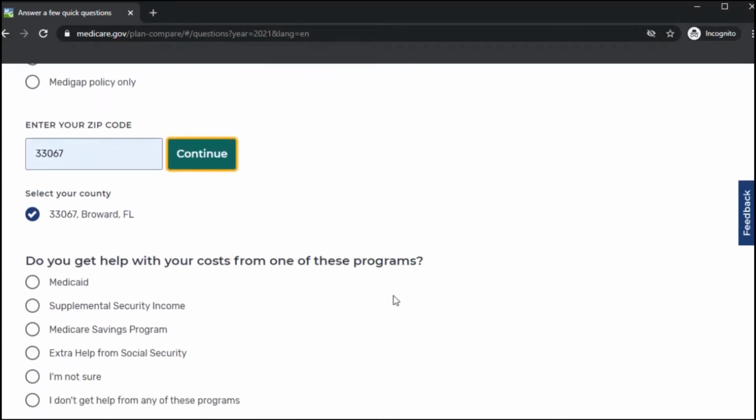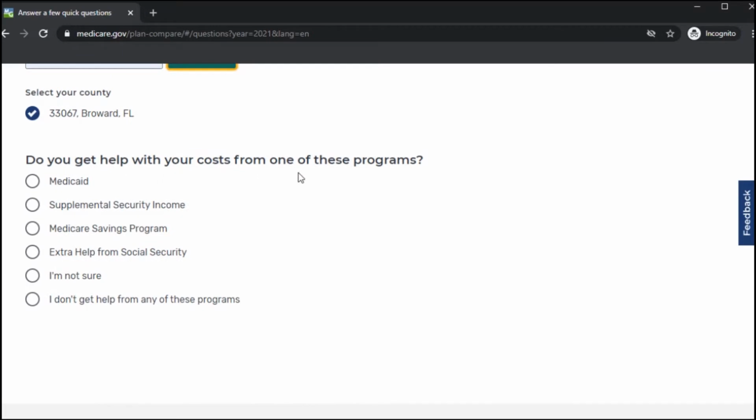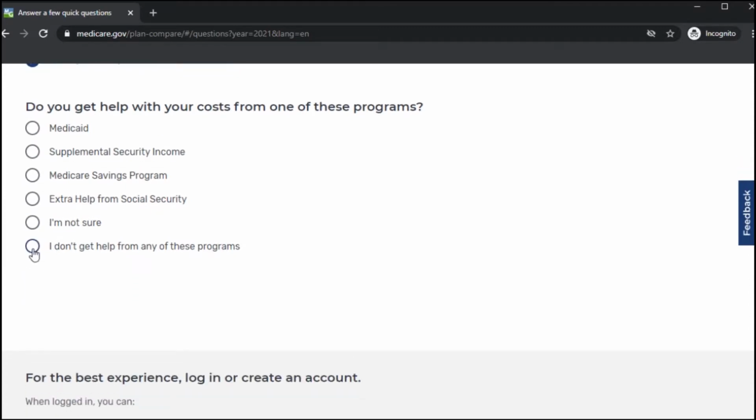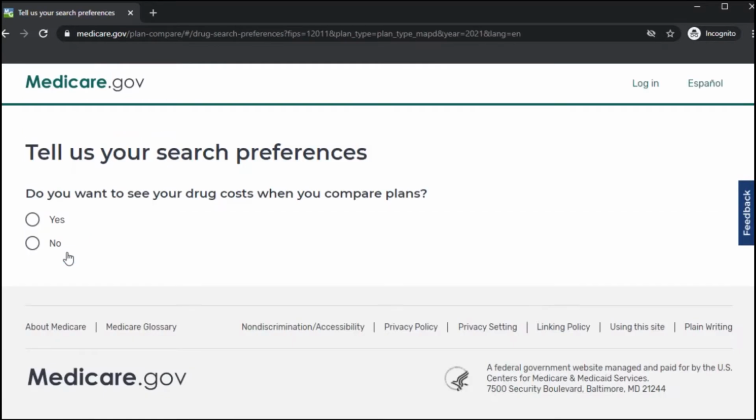confirming. It's going to ask if you get help with your costs from any of these programs. So that would be Medicaid, Supplemental Security Income, Medicare Savings Program, extra help from Social Security. So it's asking about Medicaid because then you might be eligible for a D-SNP. Medicare Savings Programs, we have a video that's all about that. Extra help is in reference to a program that'll help you pay for Medicare Part D. So we're going to say, I don't get help from any of these programs. Obviously, if you do, you would click one of those.